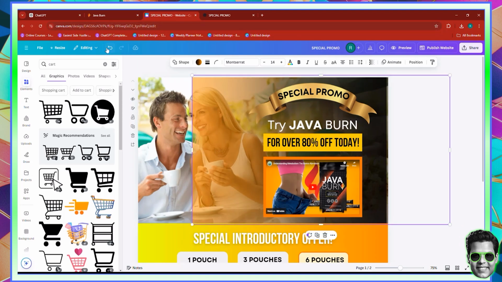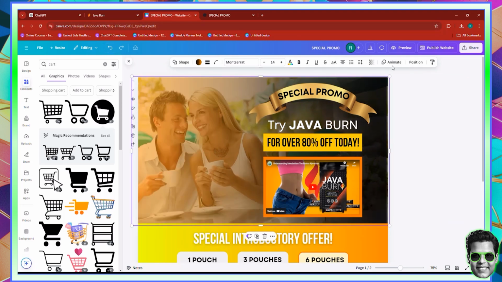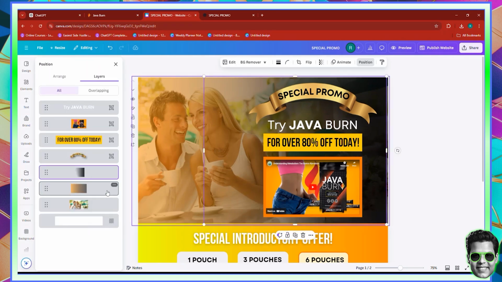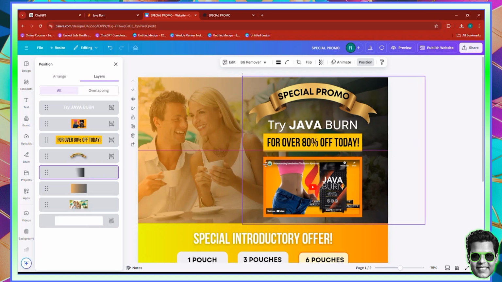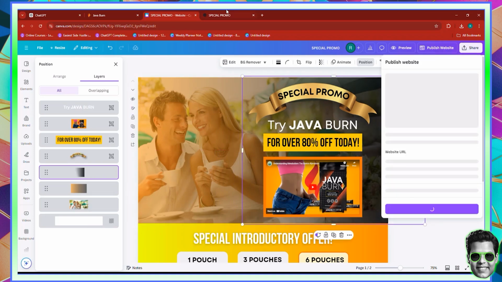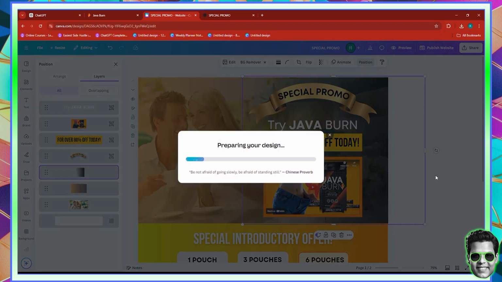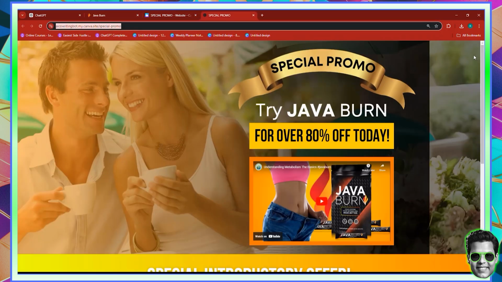All right, let me go back. Position. Click. It's locked. I'm going to unlock it. And now I can move it. Let me try pushing it to the side. And publishing again. You can publish the same website by just republishing it. And it should fix the issue.